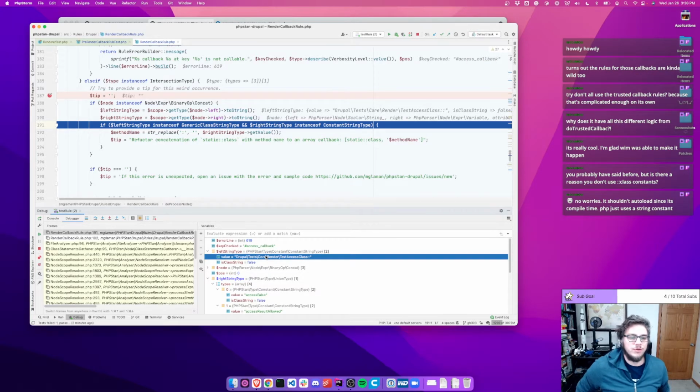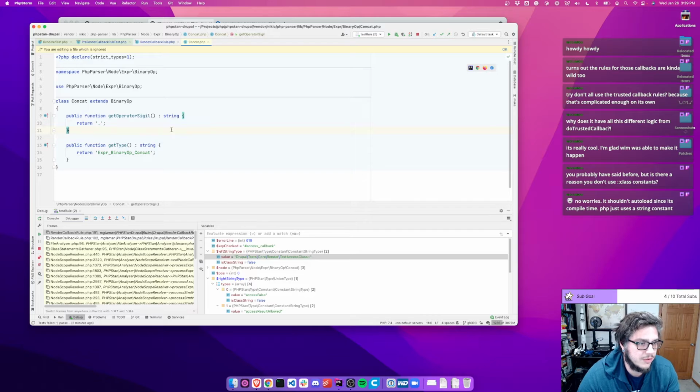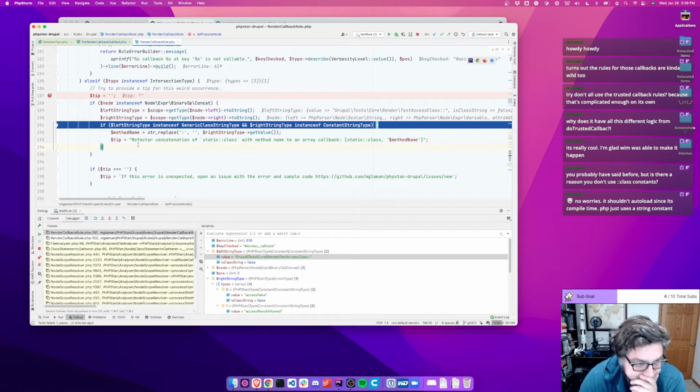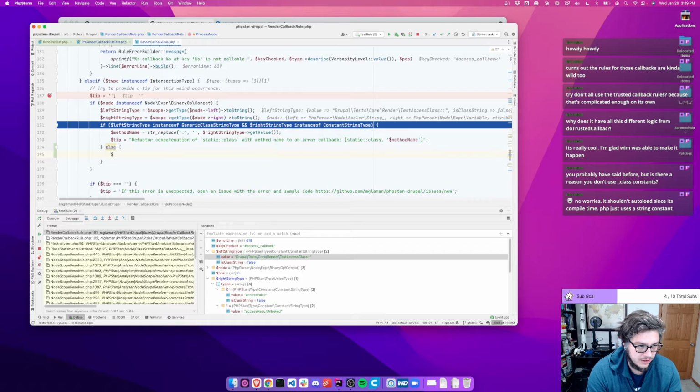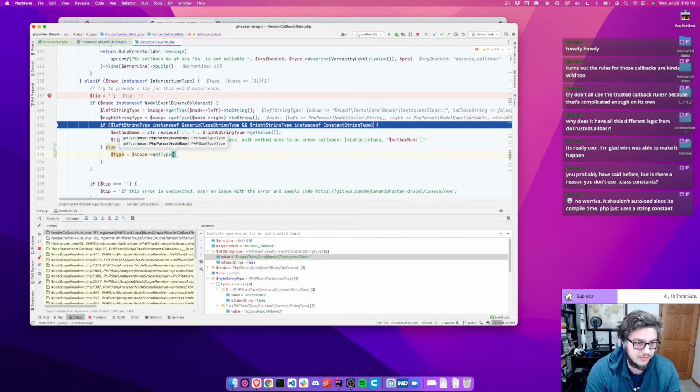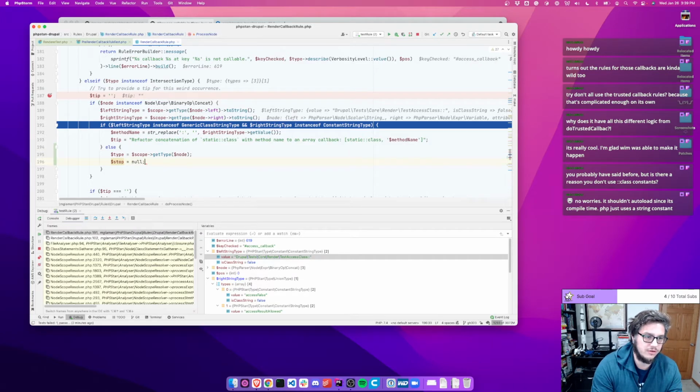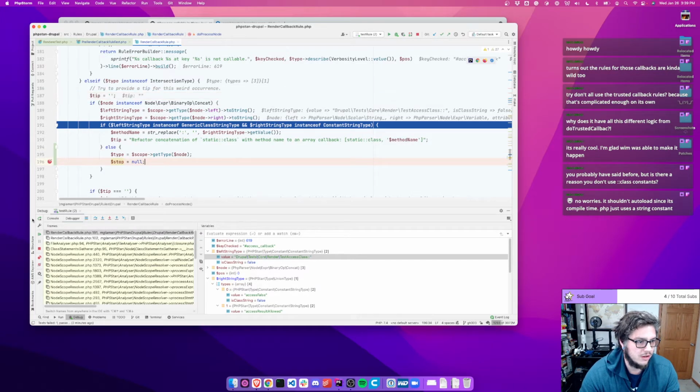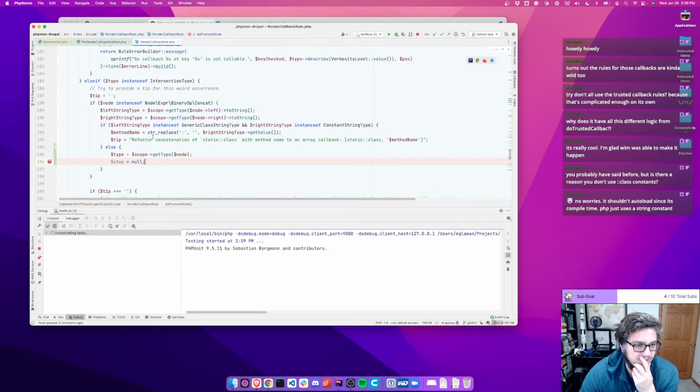Constant string type. Node binary op concat. Can we get type? No. Let's try something here. Else type equals scope get type from node. And then we'll do stop equals null right here. And let's refresh it and we'll see what happens.